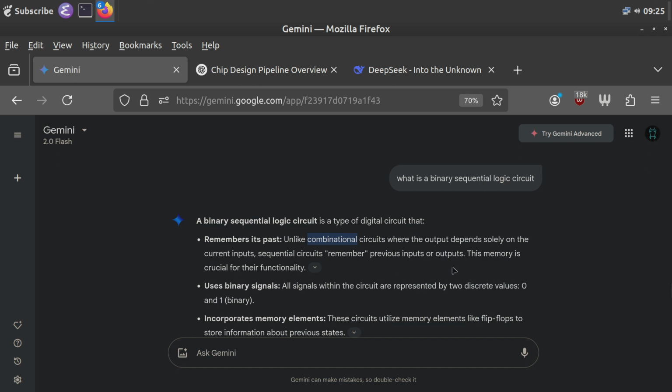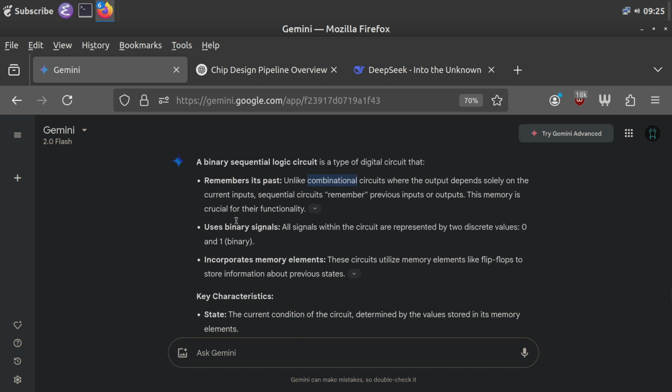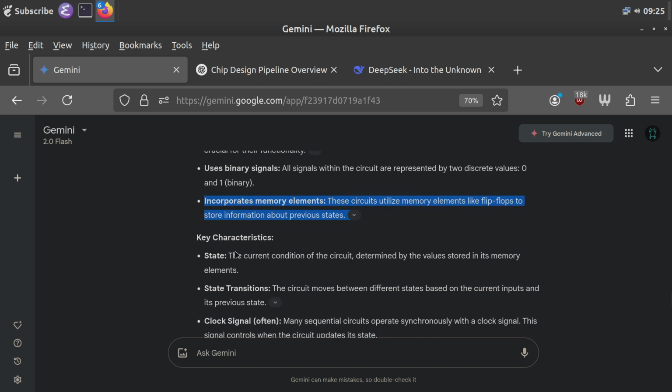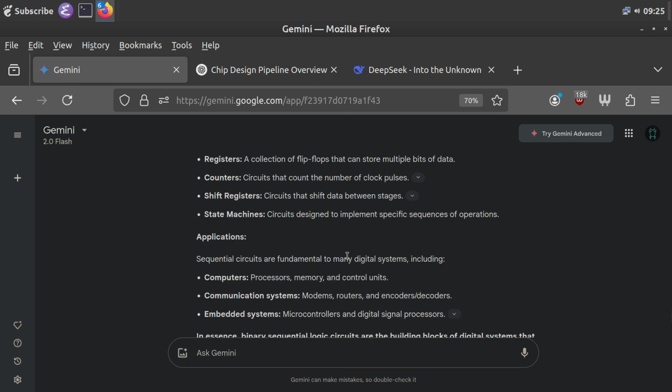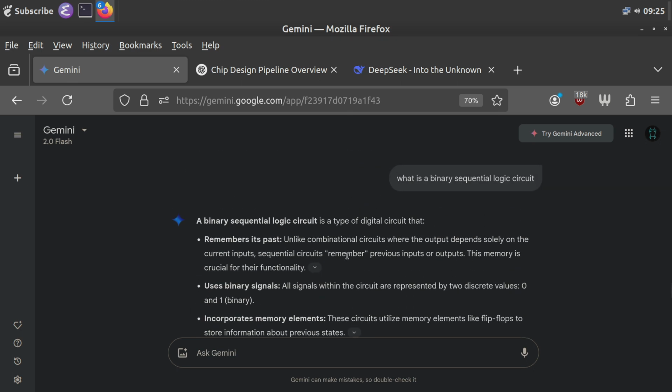Okay, so I was totally wrong on what sequential means. This memory is crucial to their functionality. Uses binary signals. All signals within the circuit are represented by two discrete values, 0 or 1. Okay, so I was right about what binary meant, which I was much less sure about. It incorporates memory elements. These circuits utilize memory elements like flip-flops to store information about previous states. Key characteristics. The current condition of the circuit, determined by the values, blah, blah, blah. Yeah, okay, I understood that part.